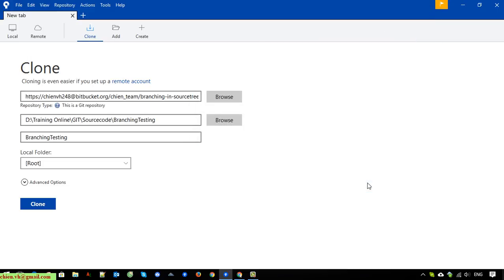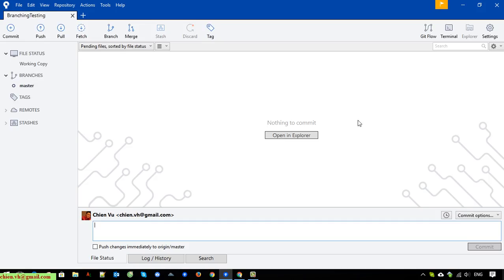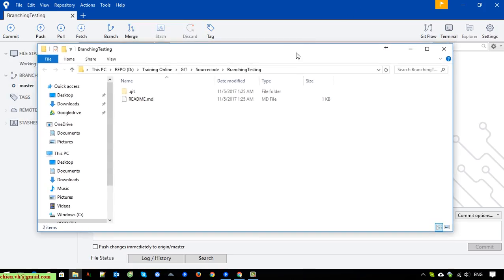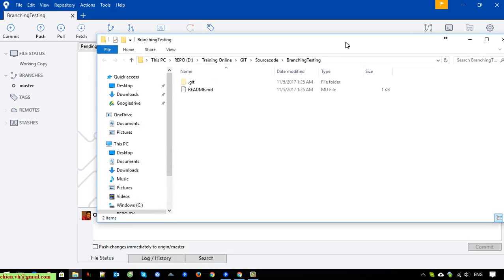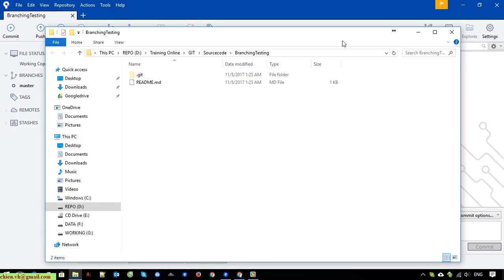Okay, I will click on the clone button. I will open the folder here. When you click on the open in a browser option, it will directly open the folder which contains the source code on the Windows PC.